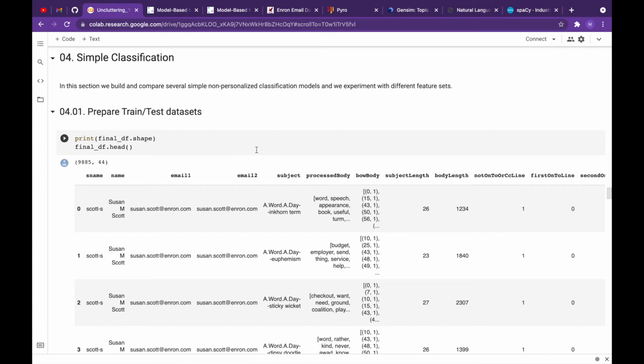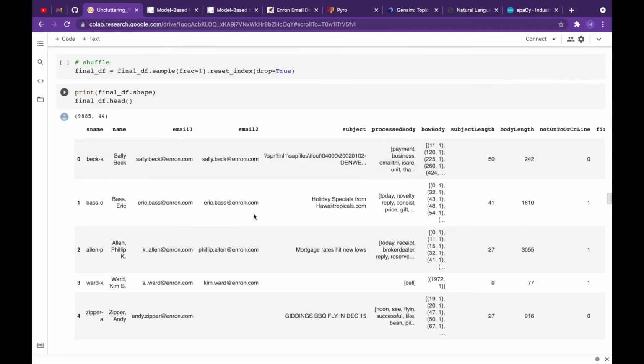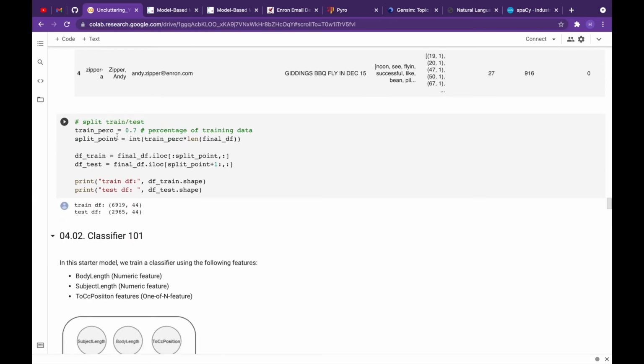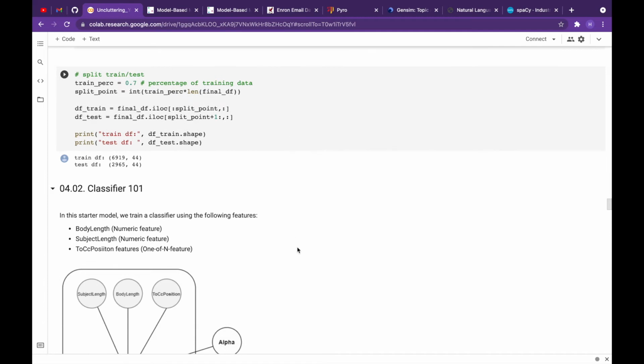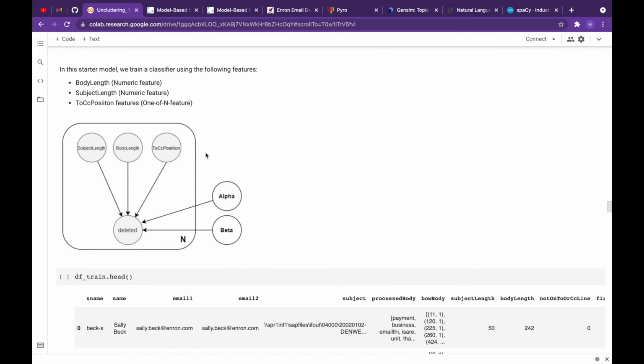Okay, now I start building the classifiers, and I will start with the simple classifiers just to compare what will happen when I add different features or when I use hierarchical models, for example, versus simple classifiers. So here I start with simple classification. Of course I split the dataset between train and test, and I start with a classifier I call 101, where I will use the body length, the numeric features directly, not the bins, and the subject length, and also the To and CC position features. And this is the probabilistic graphical model for this very simple model. These are the model parameters, alpha and beta, and this is the target label, and those are the input features that I'm going to use.